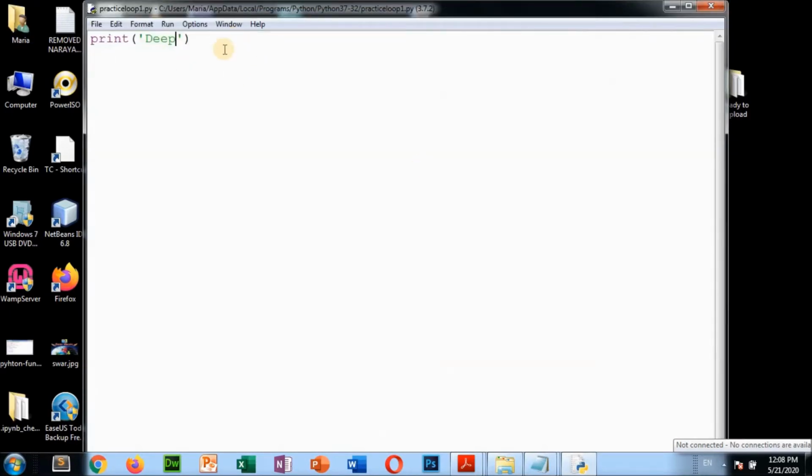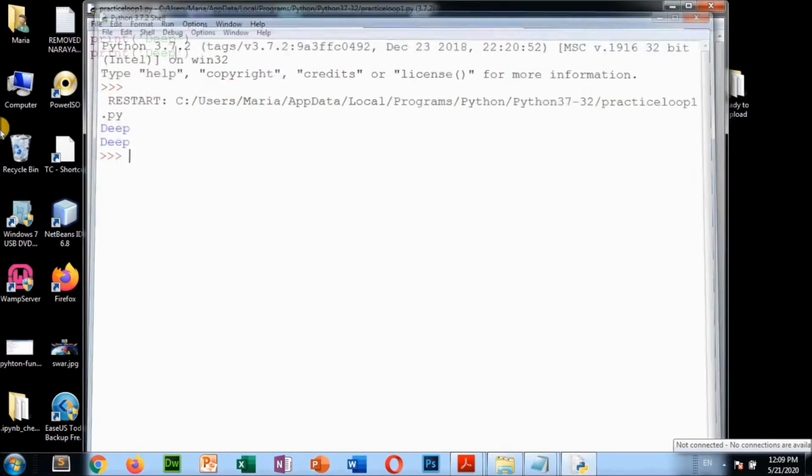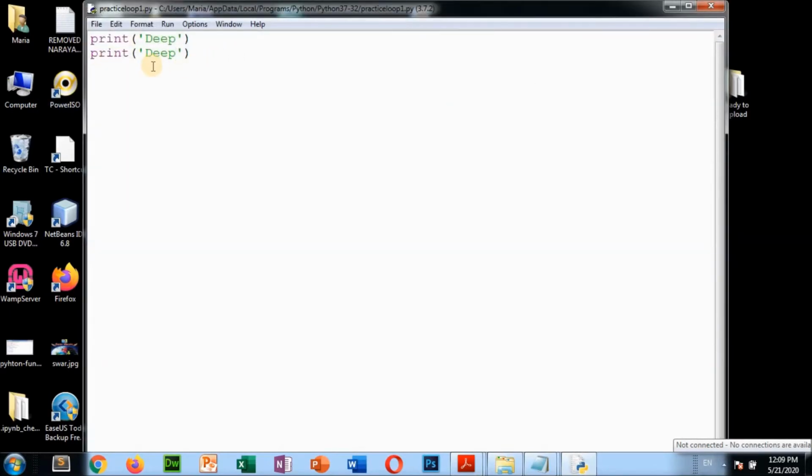Now suppose you have to display Deep 2 times, then what will you do? Again you write print, Deep. Save, F5. Now see, Deep is coming 2 times. Now suppose you have to display 3 times, then again you will write; 4 times, again you will write; 10 times, 100 times, 1000 times, will you write 1000 times? No need to write the same thing again and again.